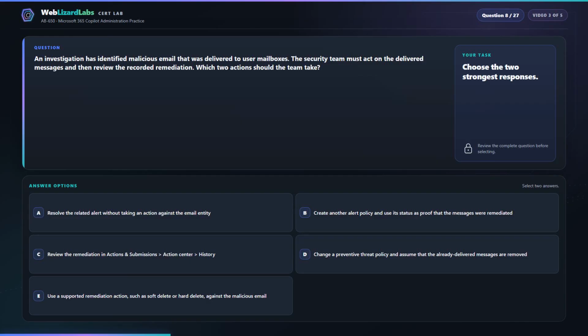Answer A, resolve the related alert without taking an action against the email entity. Answer B, create another alert policy and use its status as proof that the messages were remediated. Answer C, review the remediation in Actions and Submissions, Action Center, History. Answer D, change a preventive threat policy and assume that the already delivered messages are removed. Answer E, use a supported remediation action, such as soft delete or hard delete, against the malicious email. Lock in your answer.